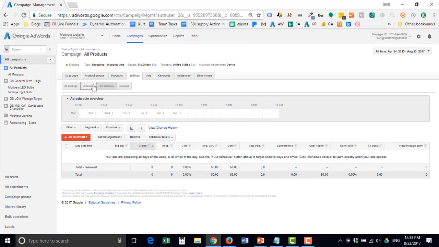But typically we can't do anything with these two until we have a significant amount of data to analyze, like how does 9 a.m. to 10 a.m. perform versus 9 p.m. to 10 p.m. So I'm skipping over these on purpose, but if you have been running an account for quite a while, you do want to take a look at these because those are potential money pits.